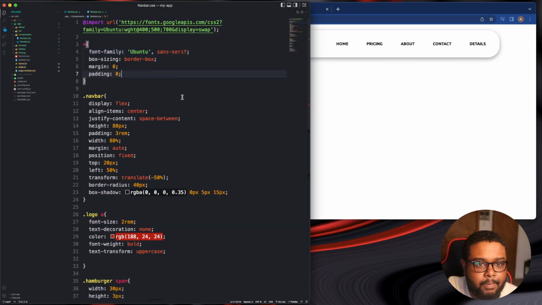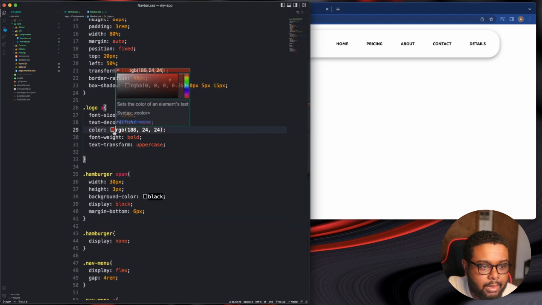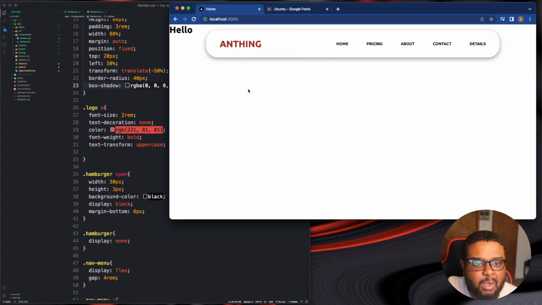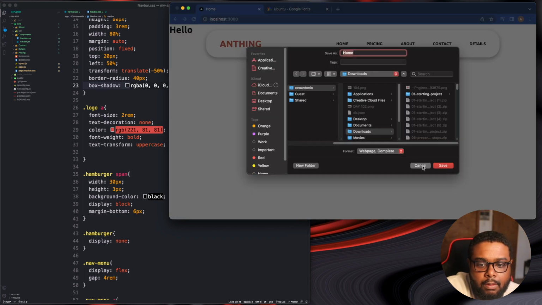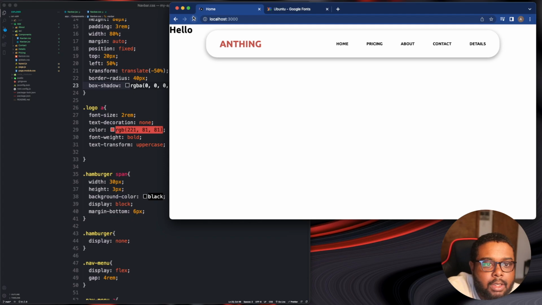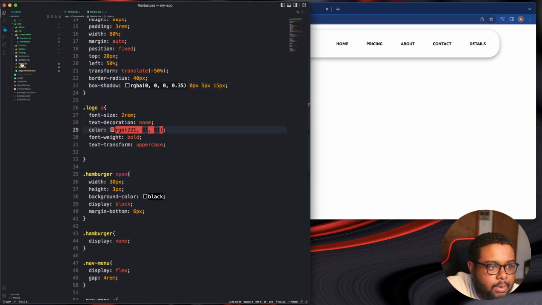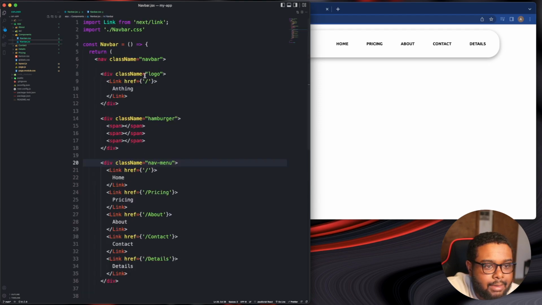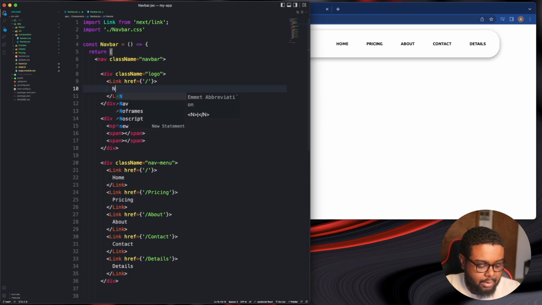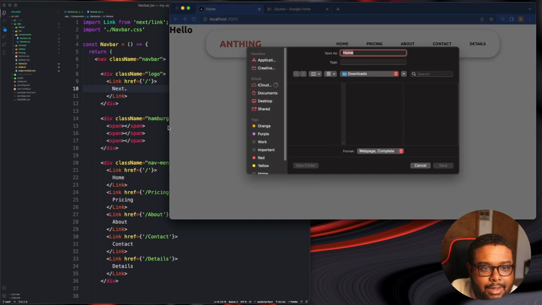All right, perfect. I do want to change this color. The color looks weird. Something like that. All right, I think that looks okay. Let's go ahead and change the text to something else. Might just change it to like "next." I think that looks nice.